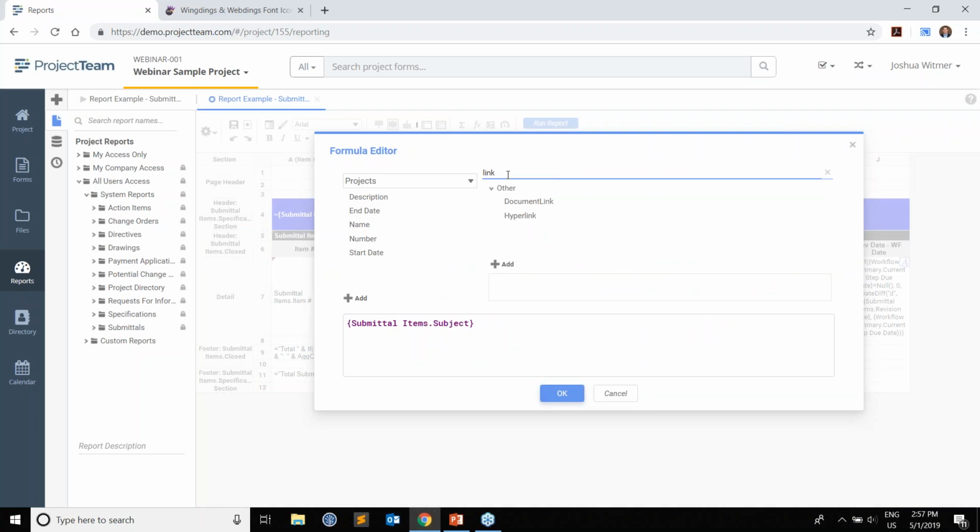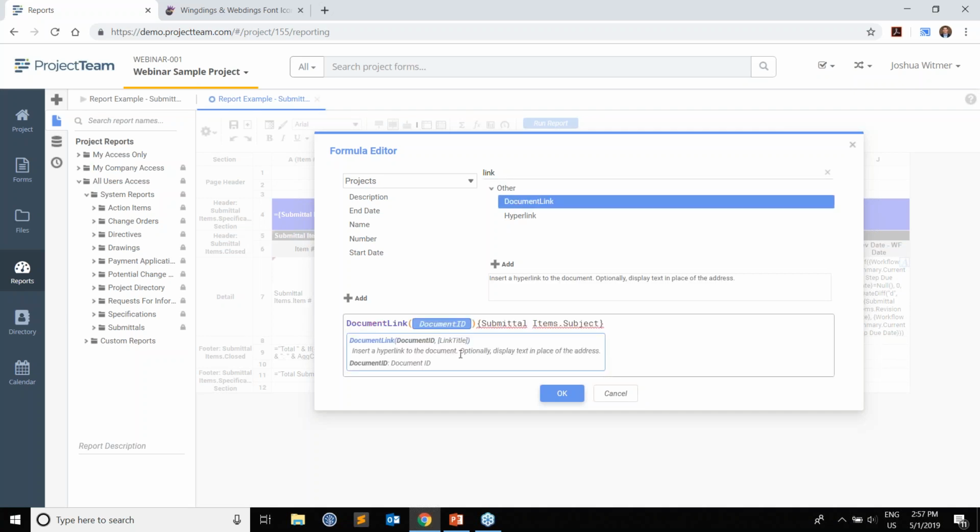Okay, you have a couple options, a random hyperlink or the document link. This is a special formula. Document link here. It's going to say you need the document ID and then the link title. So I'm going to find the document ID.